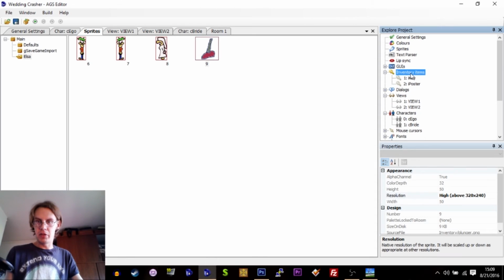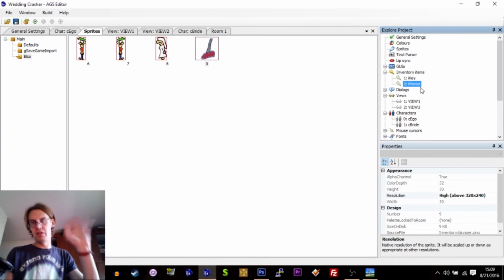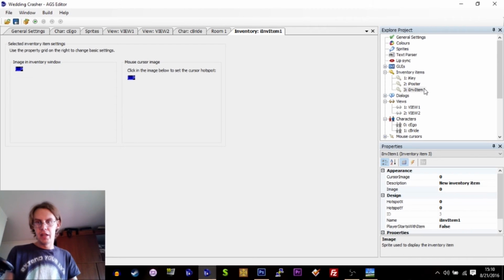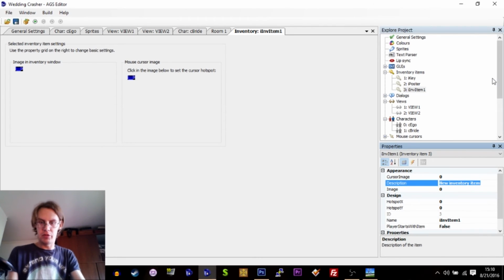Now, inventory items, there's a key and a poster. These are default inventory items. I'm not going to mess with them. I should probably delete them, but I'm not going to. I'm just going to create a new inventory item. And it's now called inventory item 1. It should actually be called a plunger.